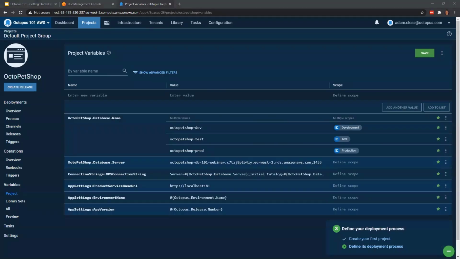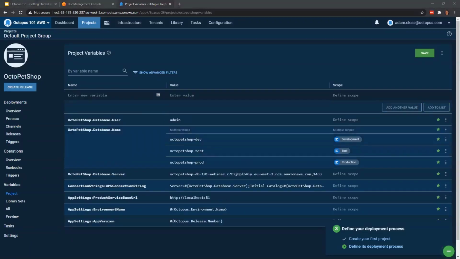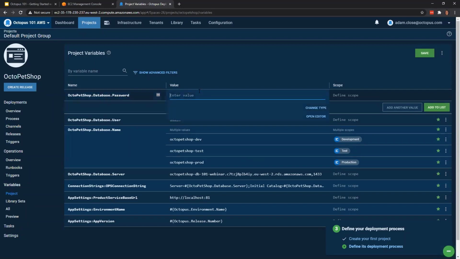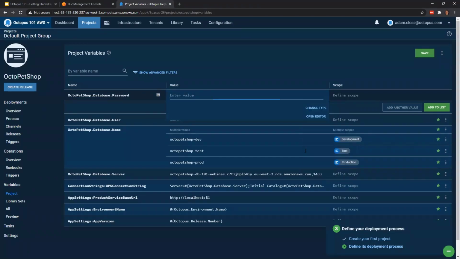The last two variables: we've got Octo Pet Shop database user, a simple user today, admin. That's the list. And lastly, the pet shop database password. Now, rather than typing this out as plain text, it's a nice little feature to highlight. We can change the type of value. So we've got an Azure account, AWS account, certificate, workable, but the one that makes most sense today is sensitive. So I just type sensitive.